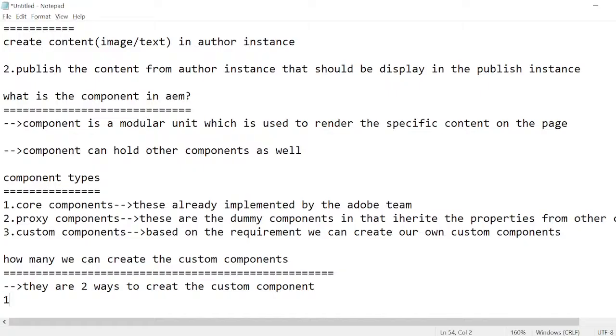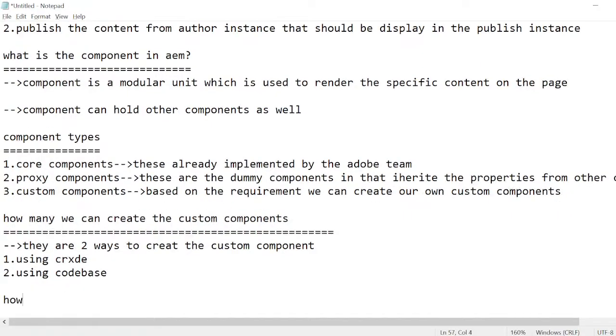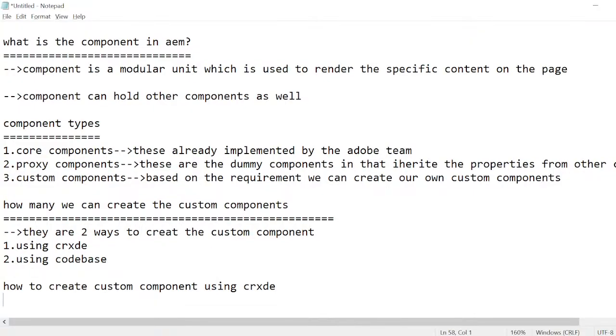One is using CRXDE, that is one way. The second one is using the code base, that is the second way. So how to create using CRXDE, I will tell you. The heading is how to create a custom component using CRXDE.